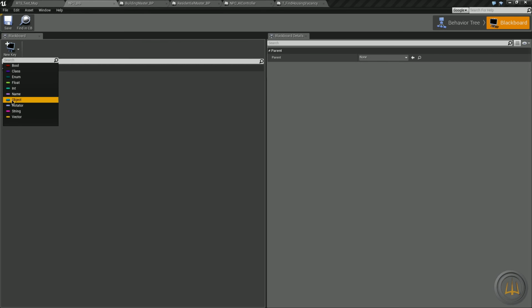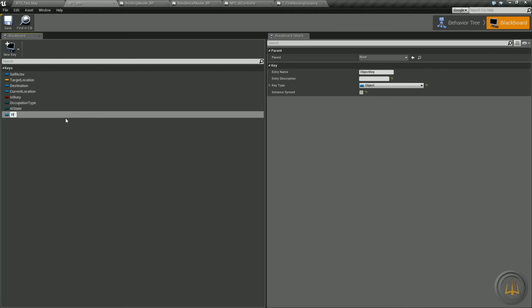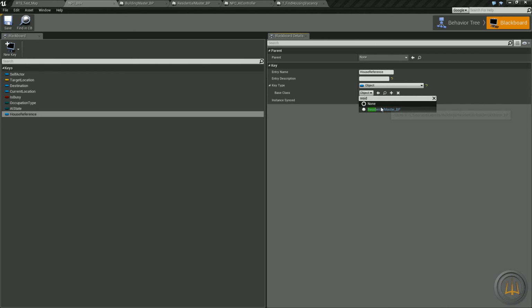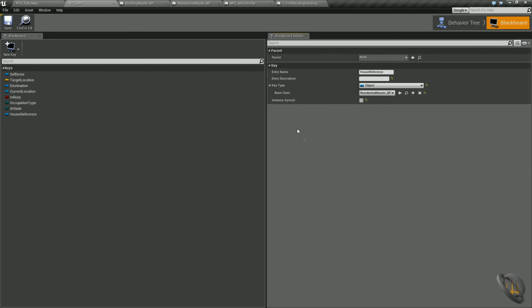That's the one last thing we need to do today. Select a new key in our Blackboard, make it an object. We will call this one house reference, and it's already set to object. Expand this. From what I understand, this really doesn't work. Object is the base of pretty much everything. Everything's going to be an object in the world. But I heard the only thing that really works for this is actor, but it doesn't really matter. We're going to set this to residential master BP. That is fine, because that's what it is. So base class set for that.